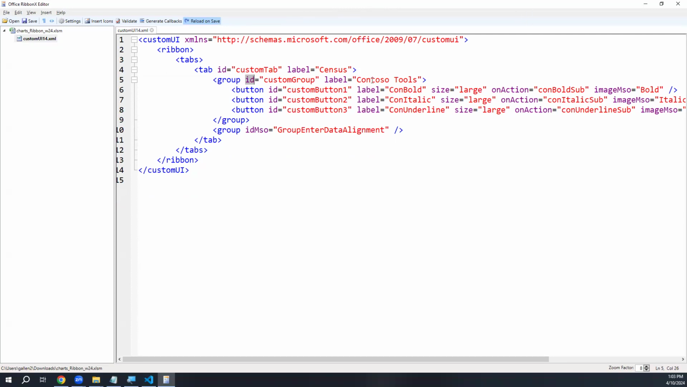But for the label, so this is the group. Maybe I'll call this tools. And then inside that group, I've got 3 buttons. The first one, like the ID is custom button 1, 2, and 3. And again, that's okay with me. Now let's go ahead and change these IDs.